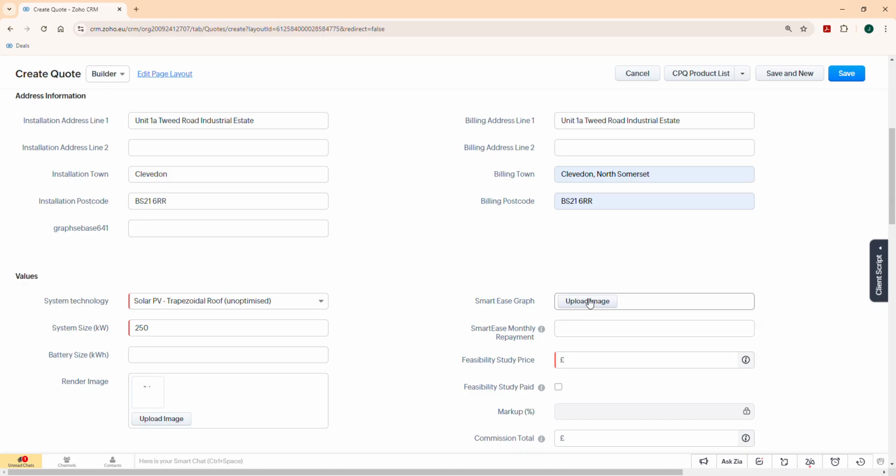Then the Smarties graph. So what you need to do is to upload the Smarties graph, and you do that by clicking the upload image button. And the presumption is that you will have already taken a screen grab of the Smarties graph at that point, and you will have saved it somewhere. And when you've done that, you can then upload the image. And it will add in there.